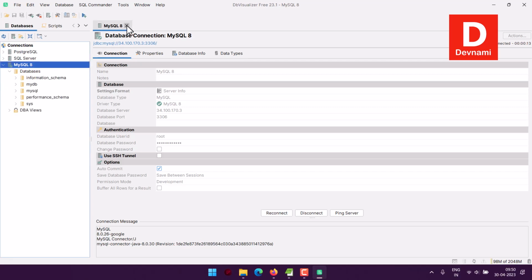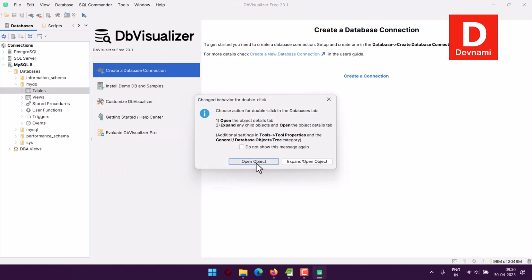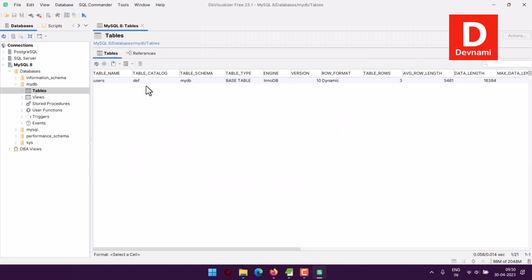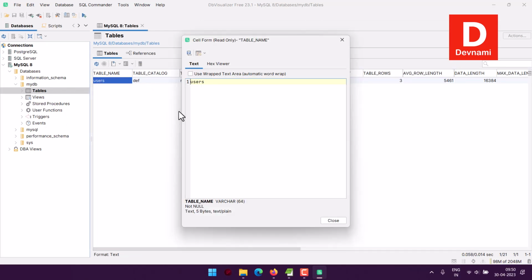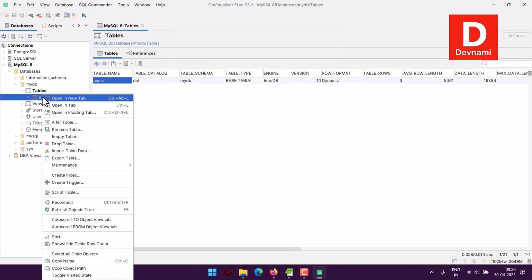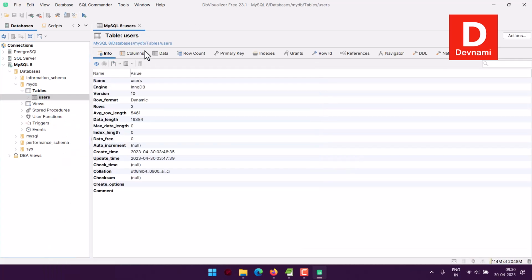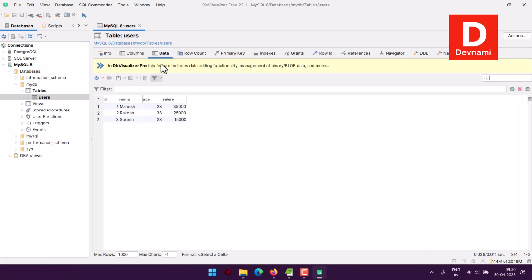I can expand on that, and here I will double click to see the tables. Open object. There you see we have the table users. So if I right click on the users table and run some sort of script in a new tab, you will see that. Here I need to see the data, and there you see 3 rows of data.